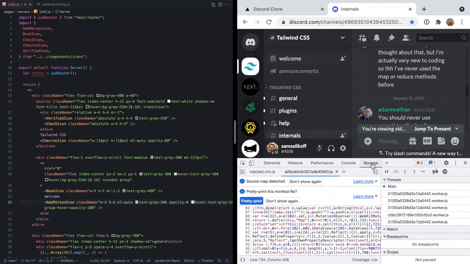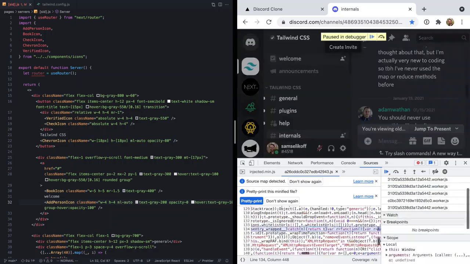You can click the sources pane right here, which activates kind of the JavaScript portion of the DevTools. And you'll see right here that there's a button called pause script execution. Now there's actually a keyboard shortcut for this, which is F8. So what I'm going to do is hover over this icon, go ahead and hit F8 on my keyboard, and you'll see it says paused in debugger.